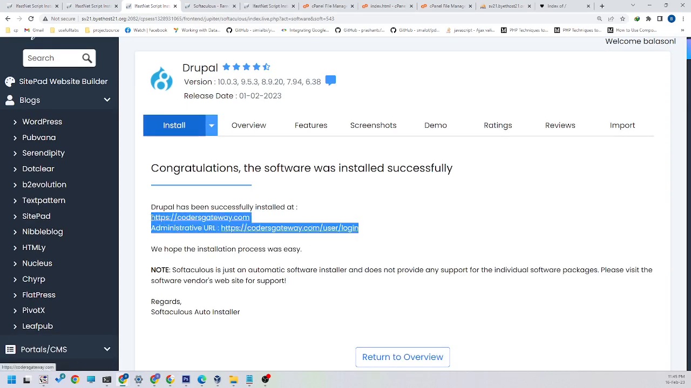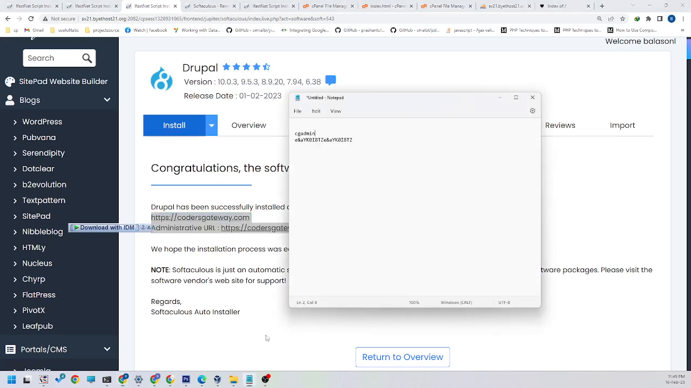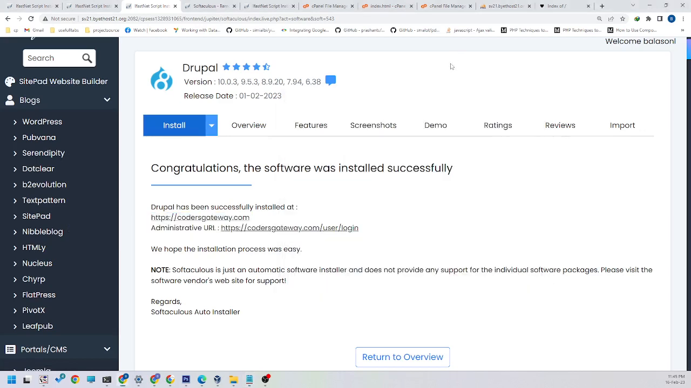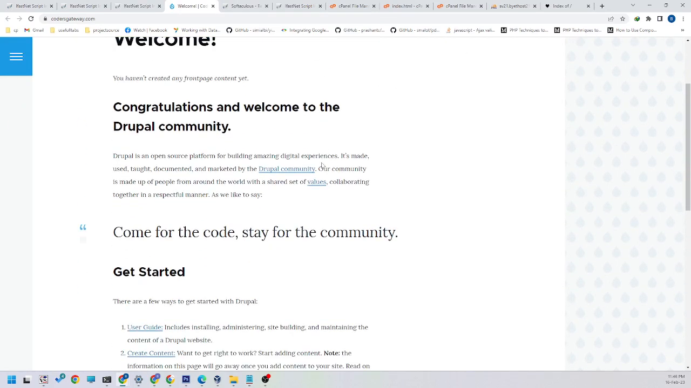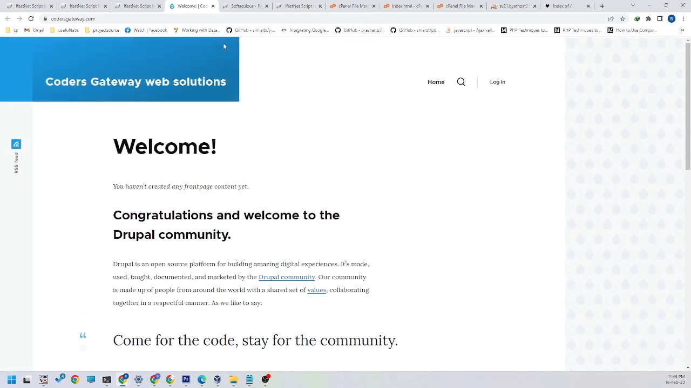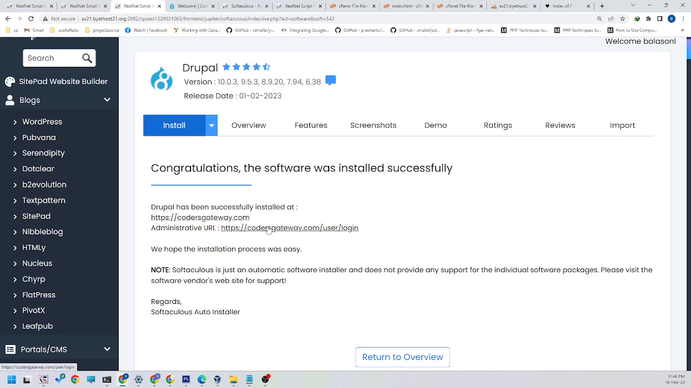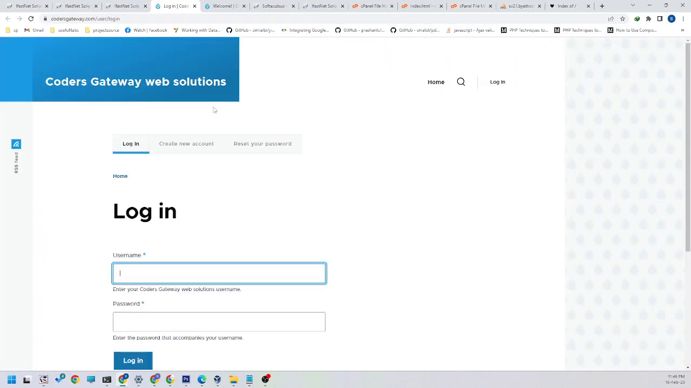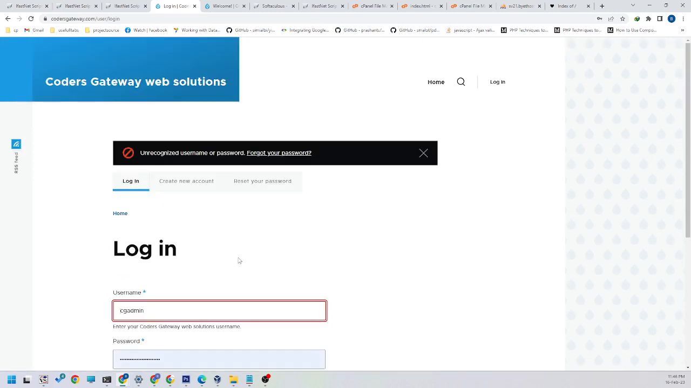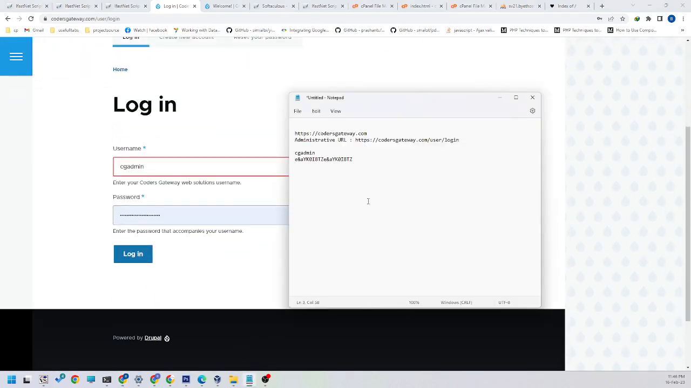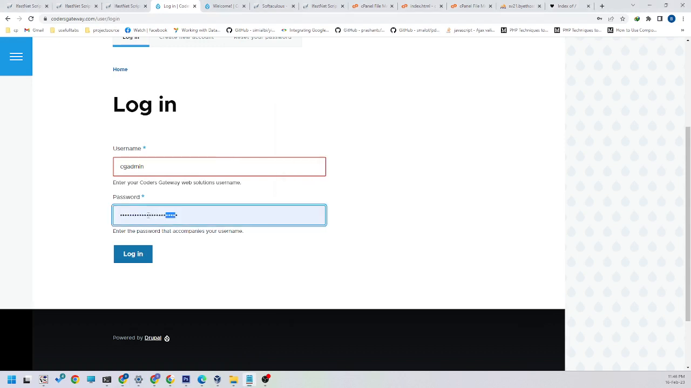This is the location where we are keeping our files and everything. Now I'm going to click on that location. The site is ready, and then we have to make changes in the backend. The backend URL is this one, user slash login. So cgadmin login. The password is not that one, that's the old password. Let me try login.